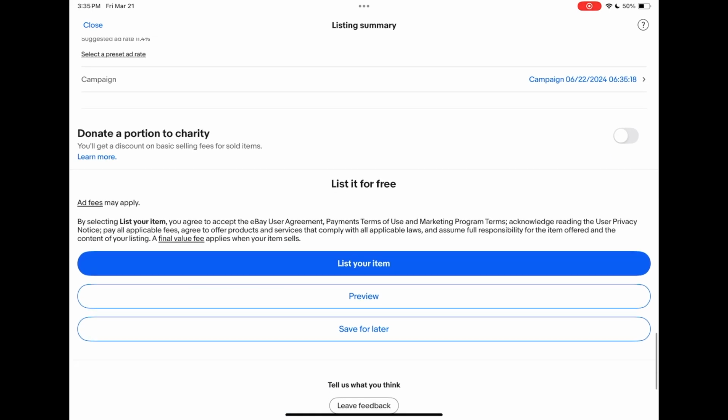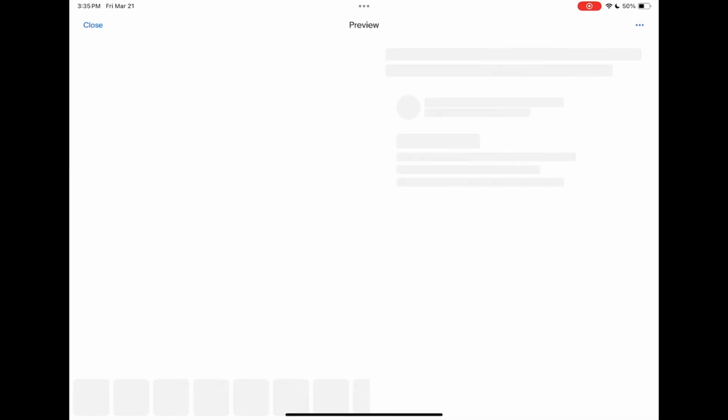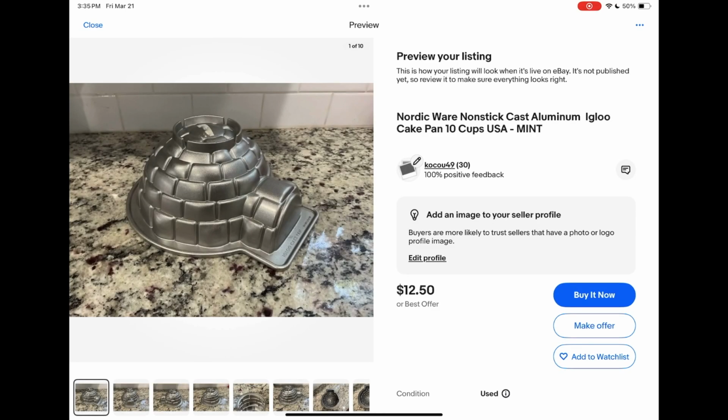So if you want, you can hit the preview tab to see what the buyers are going to see on their end when looking at your item. Now, I don't always do this. I've been doing this long enough, but just double check, make sure everything looks good for you, and then you can go back and hit the button that says list it now for free, and then you're on your way.